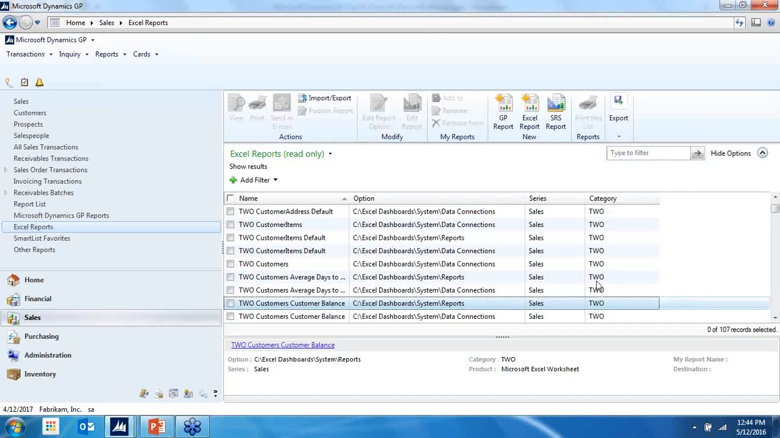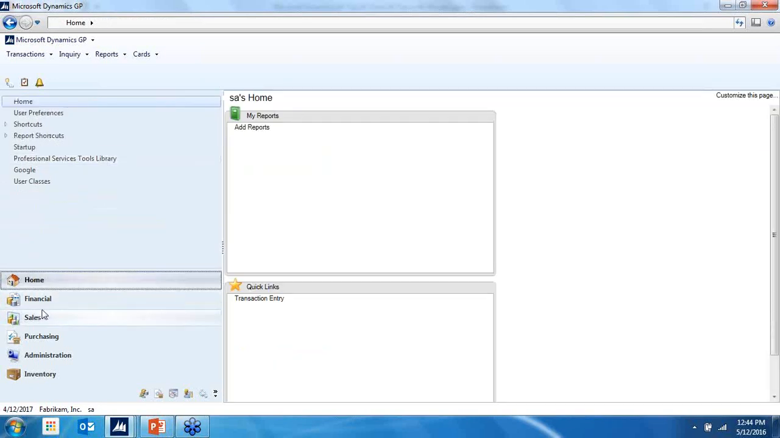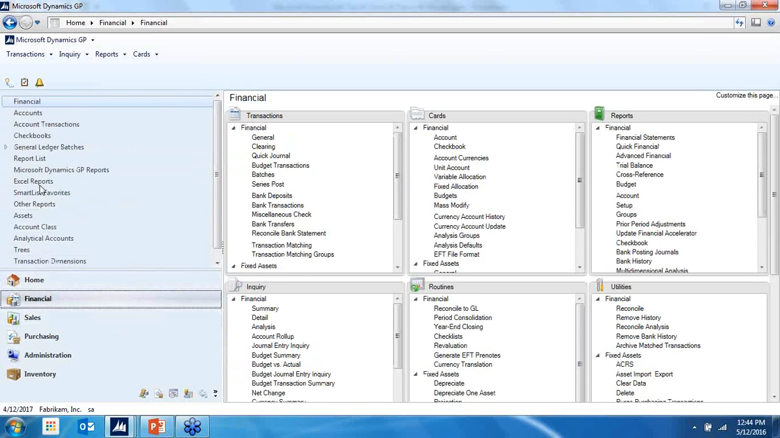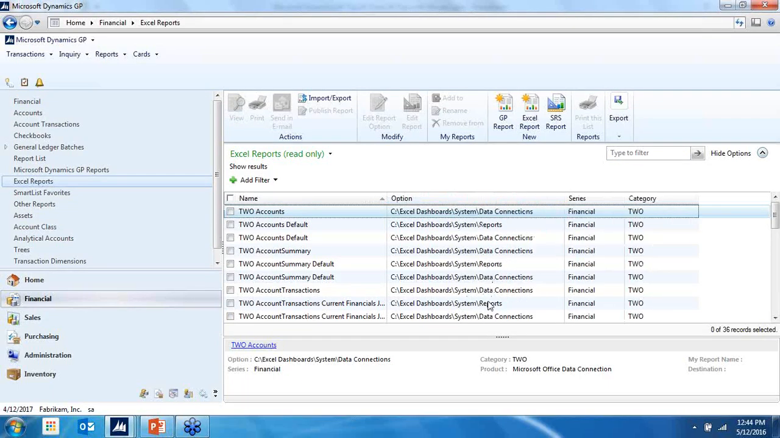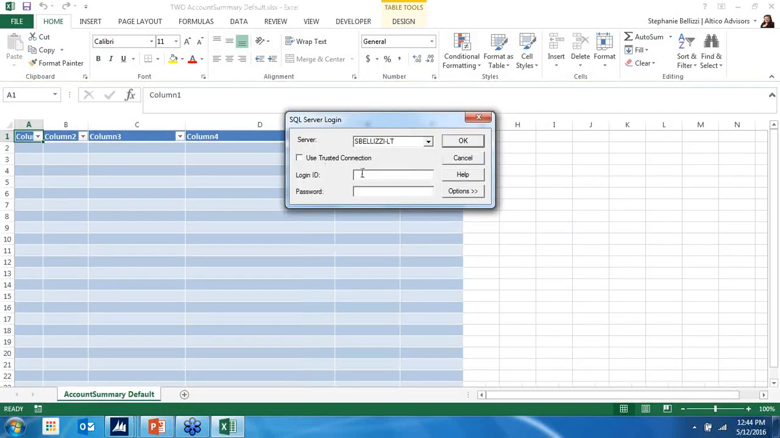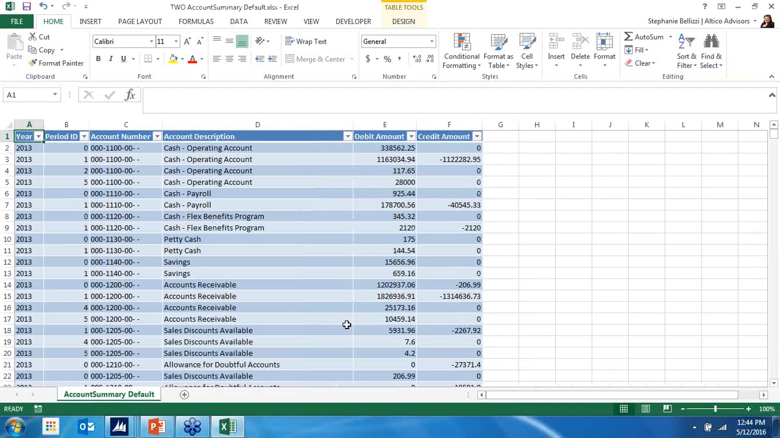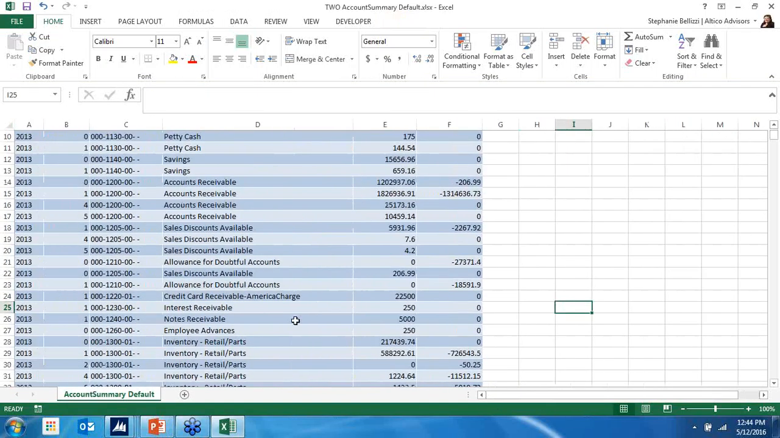There are a bunch of different options in here. Let's pop over to financial. Excel reports here. And let's make this a little bit bigger. My account summary. Again, I'm going to put in my password. All right, so this is an account summary for transactions. It'll show you all of the information based on year.